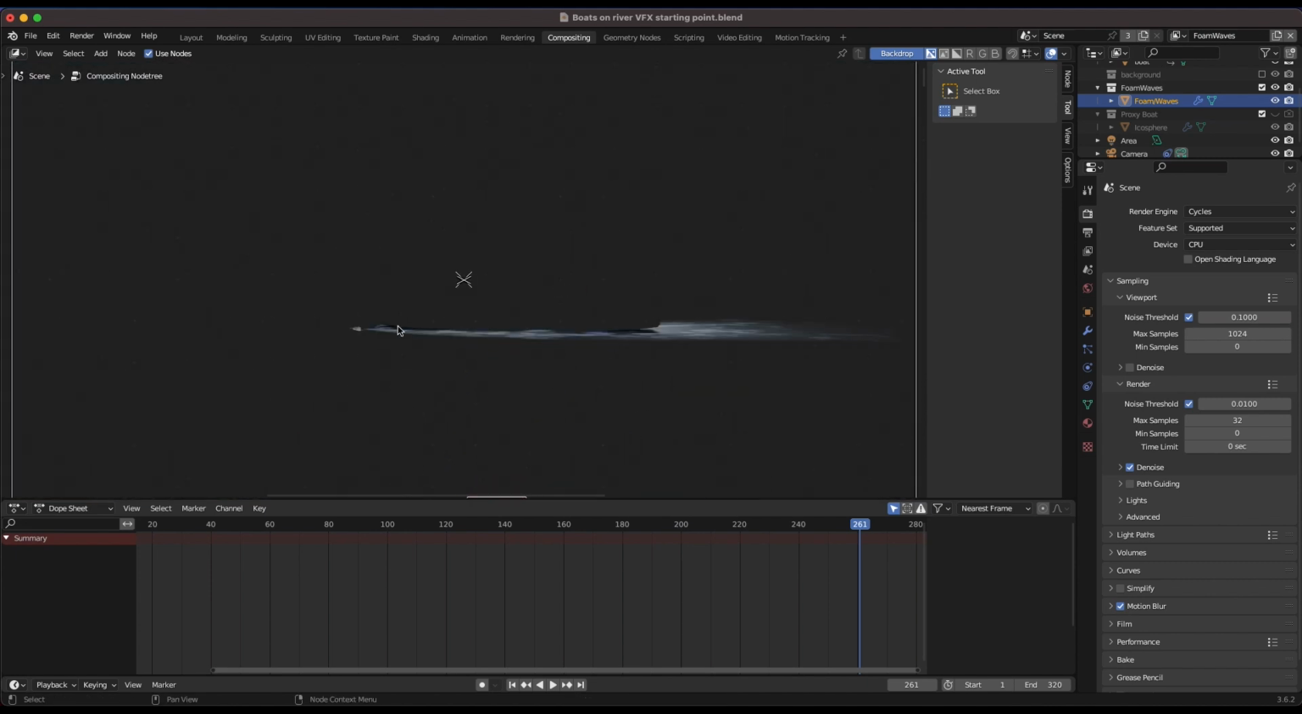So using this viewer node, we're just going to create this foam system that's a procedural system using dynamic paint that helps to integrate everything together.